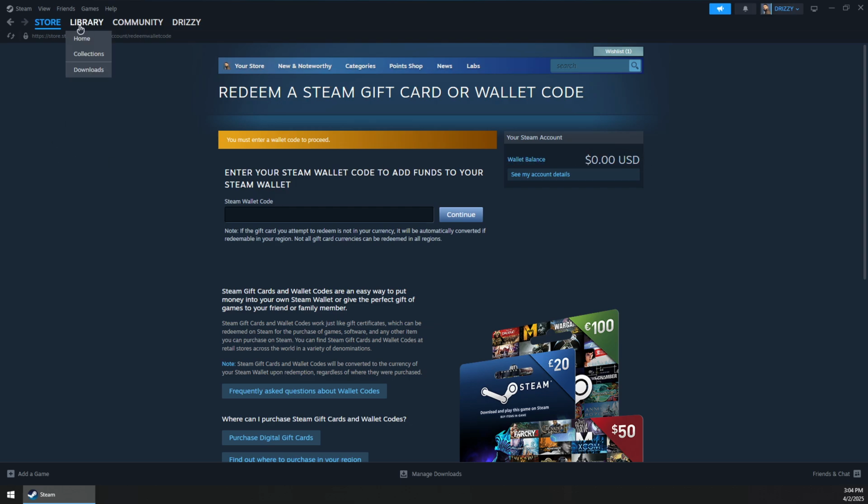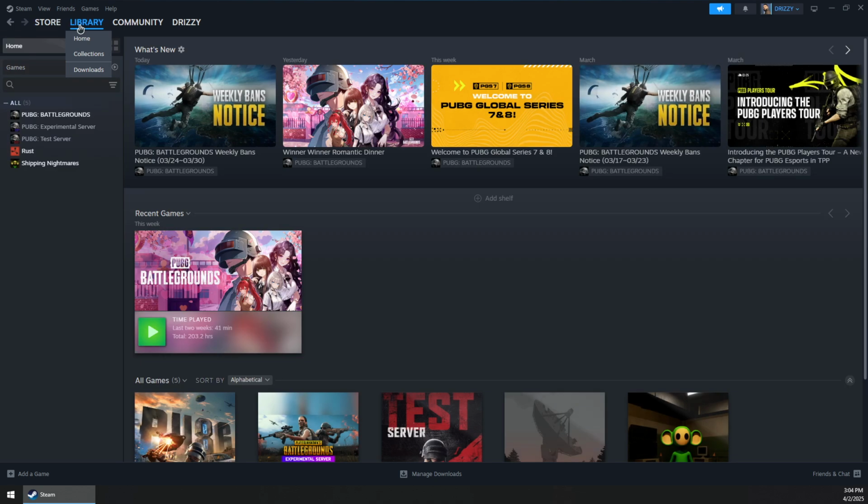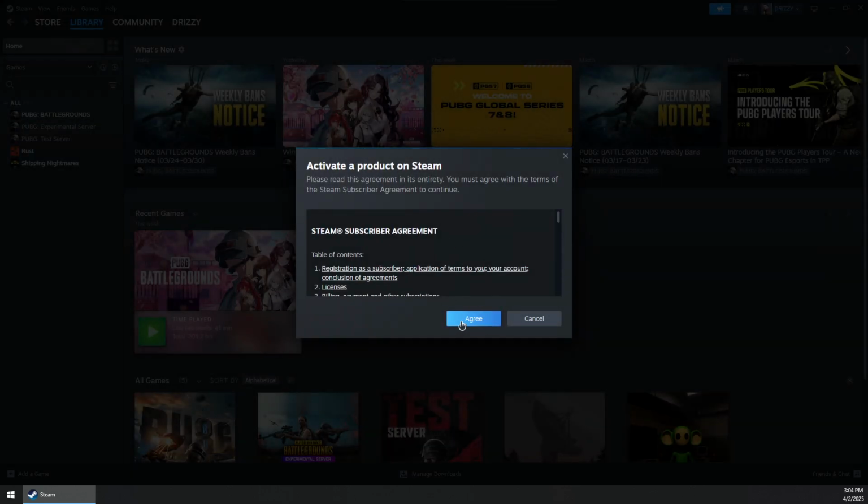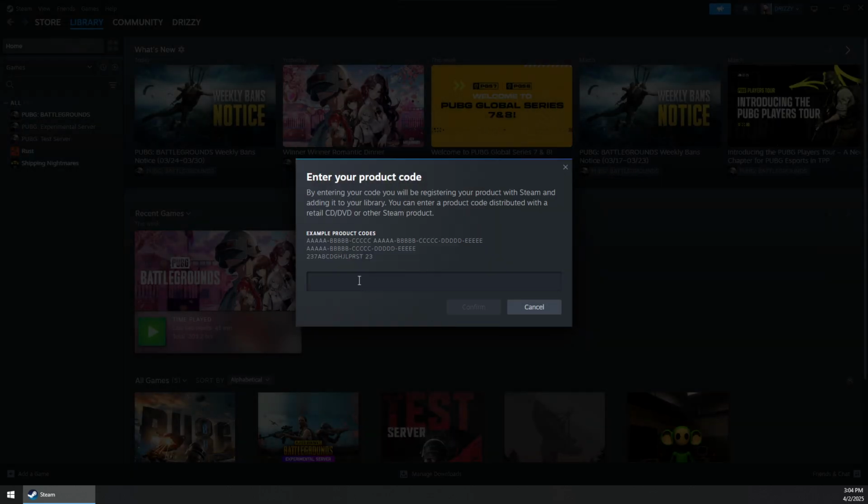Now, if you're redeeming other keys for games or Steam products, you can simply click on the library here, and then on the bottom, click add a game, and then click activate a product on Steam, and then click agree. Then simply copy and paste the product key here. Make sure there is no spaces.